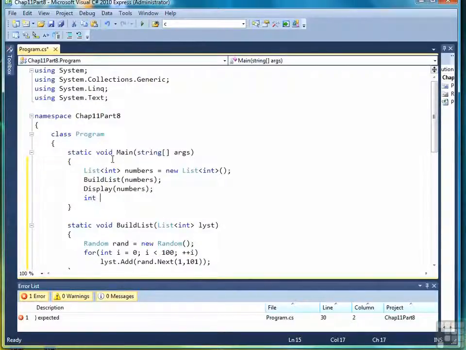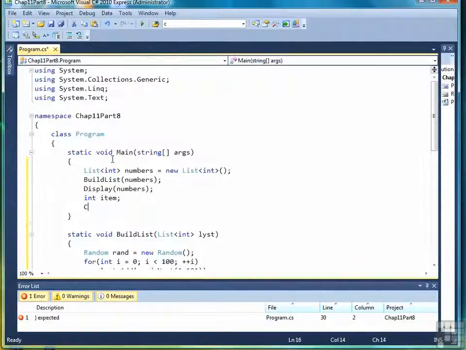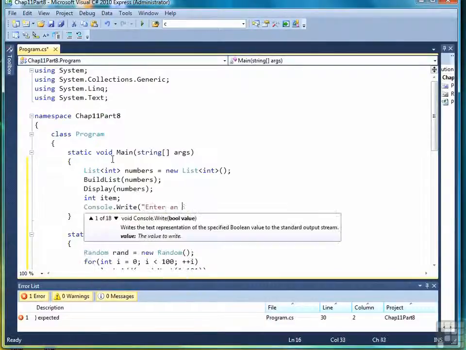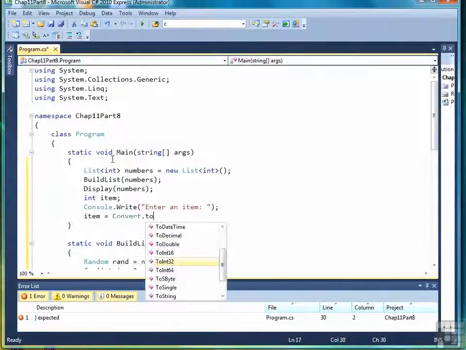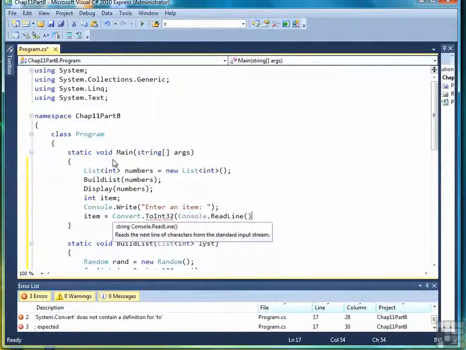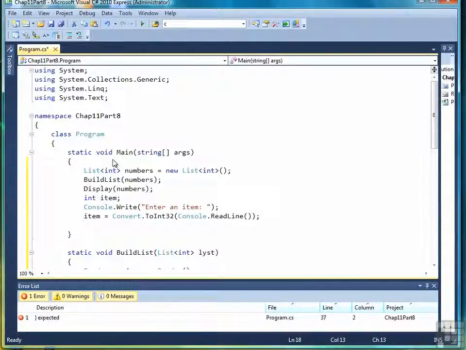So we're going to create an item to search for, prompt the user to enter the item, and get the item from the keyboard. Now here we get to our searching. The easiest way to search is by using a method called IndexOf. IndexOf takes an item to search for as its argument and returns the index position of the item in the list, unless it doesn't exist in the list, and then it returns a -1.